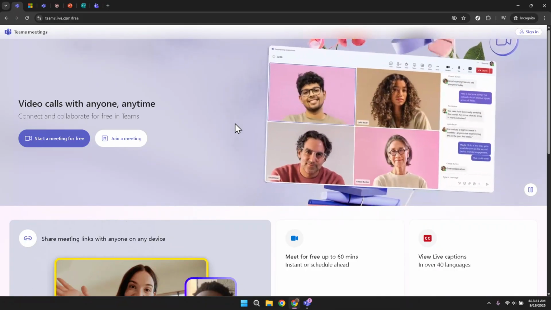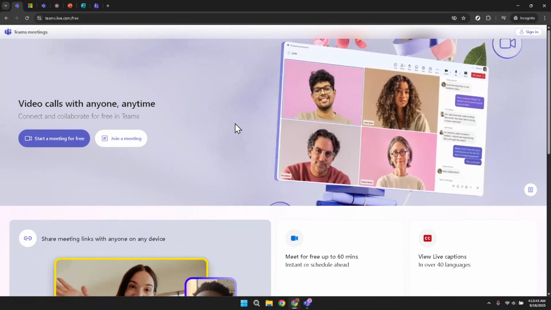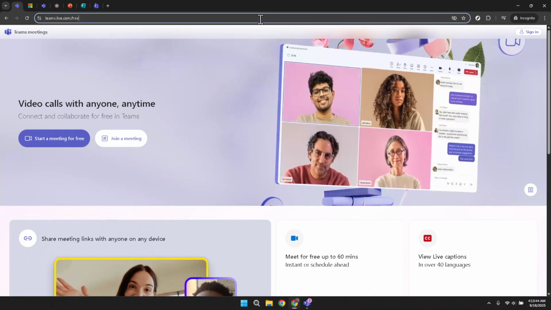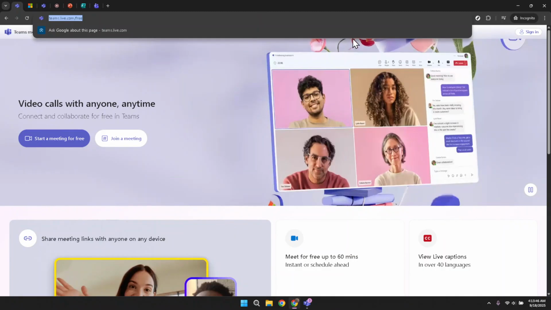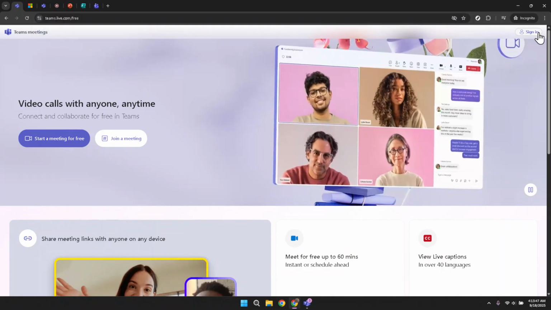It's as straightforward as typing Microsoft Teams into your browser search bar and hitting Enter. Once you're there, you'll spot the Sign In button prominently placed at the top right corner of the page. Go ahead and click on that.